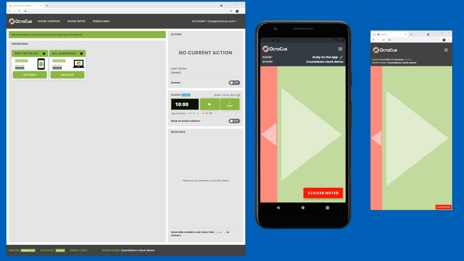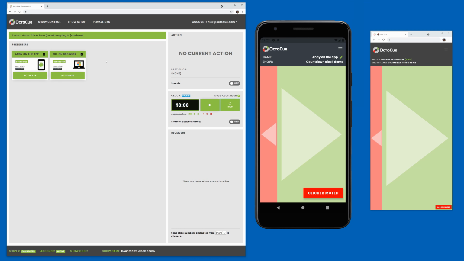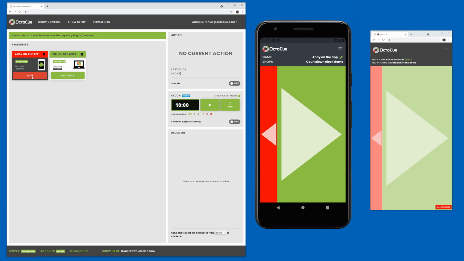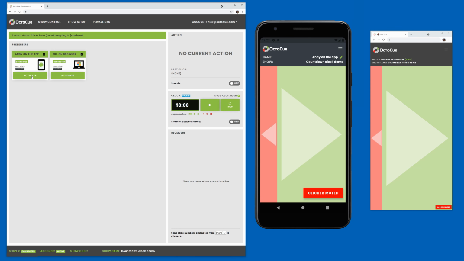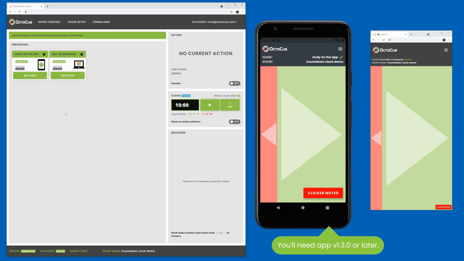So in front of us here we've got three windows. We've got a show control window for a show, and attached to this show I've got two presenters. I've got Andy on the app, who is using an Android phone in this situation, and I've got Bill in browser, and he's over here. Now the clock is supported on both the mobile app and in browser, so I've got one of each here to demonstrate that working.